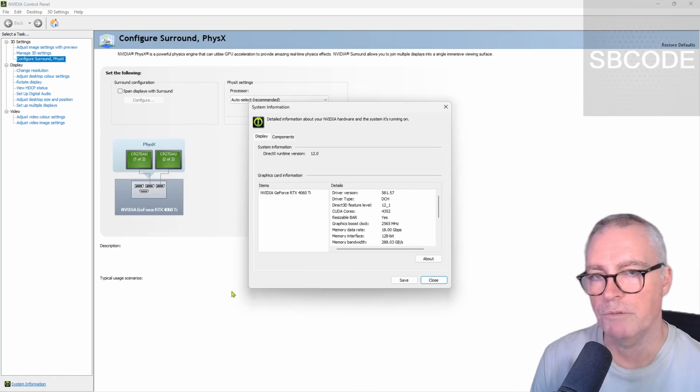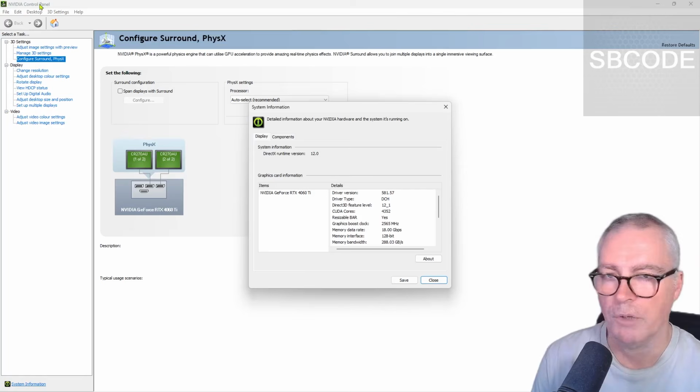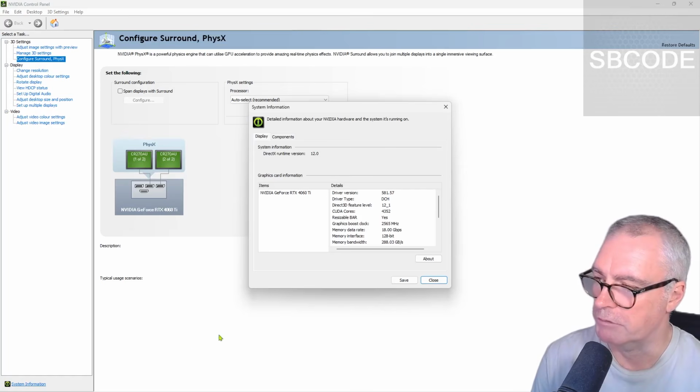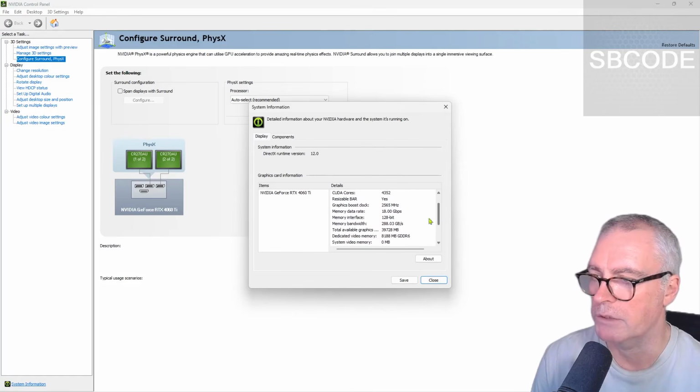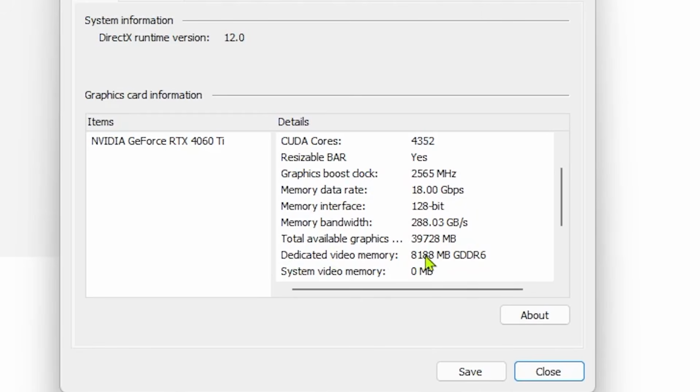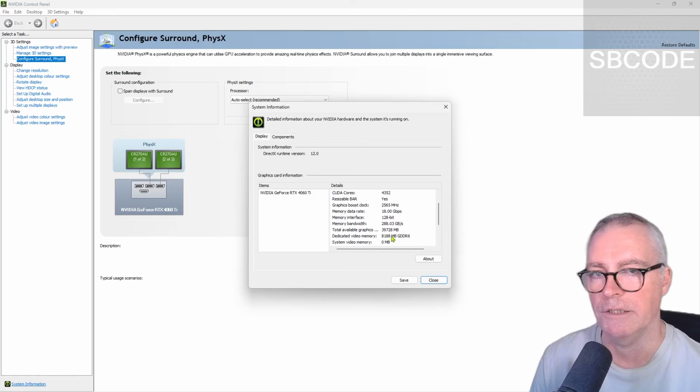To know how much VRAM you have on your graphics card, if it's an Nvidia card, you've got this Nvidia control panel app on your computer. Down here, there's system information, and then if you just scroll down a bit, there is dedicated video memory. Mine says 8188, so I can consider that 8 gigabytes of VRAM. If you have less than that, you are going to struggle with most of the course, although the first few lessons you'll still be able to do.